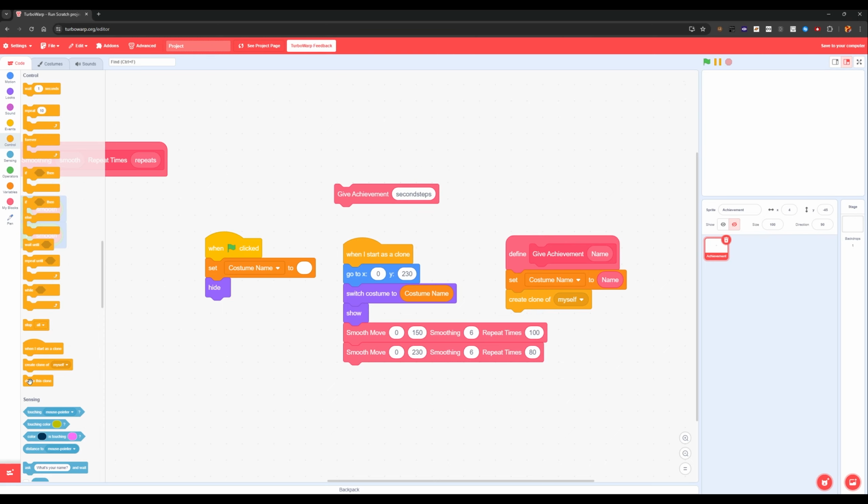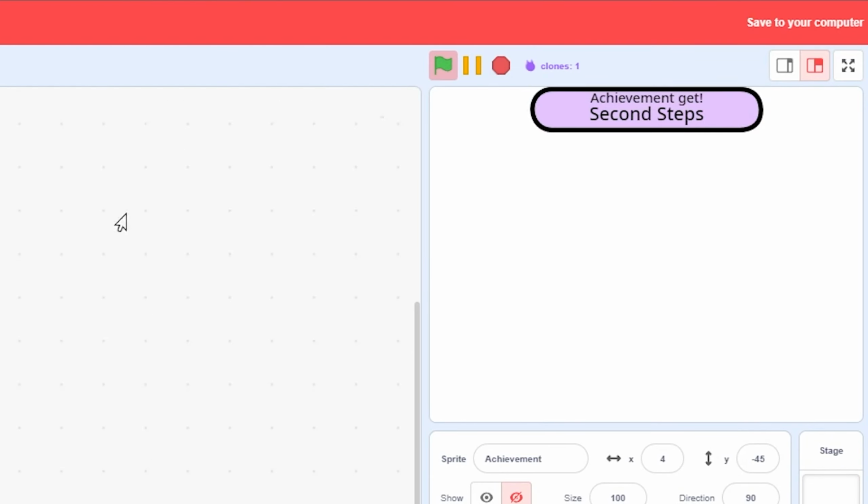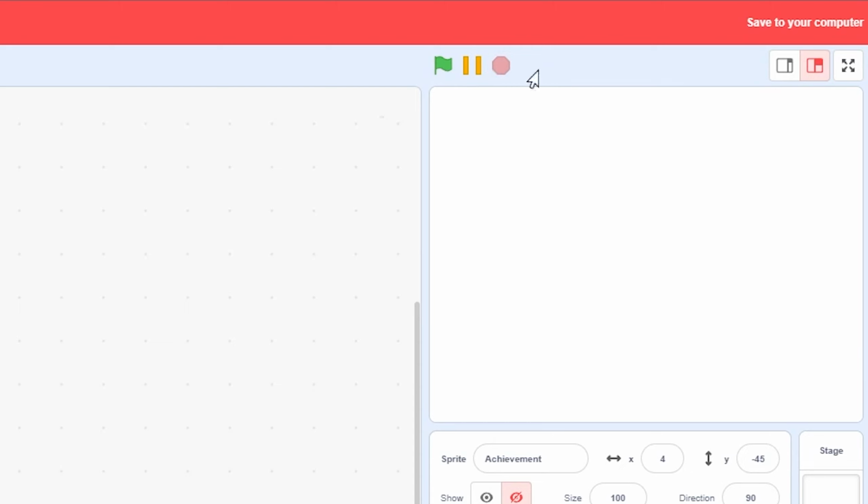But the real question is, why aren't we deleting the clones after we go to the top of the screen? So what we can do is drag a delete this clone block to the bottom of this stack here, and that should very easily just do that and then go back up. And when it goes back up, it should delete the clone. Yeah, there you go, it's gone now.